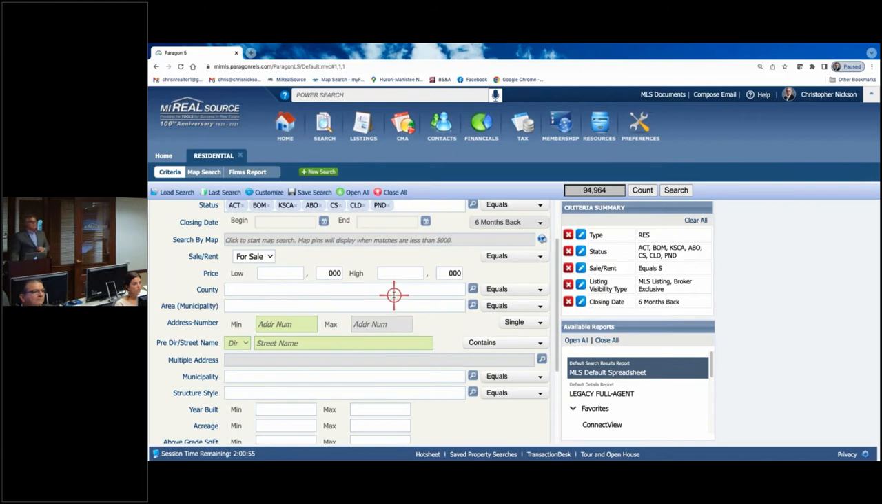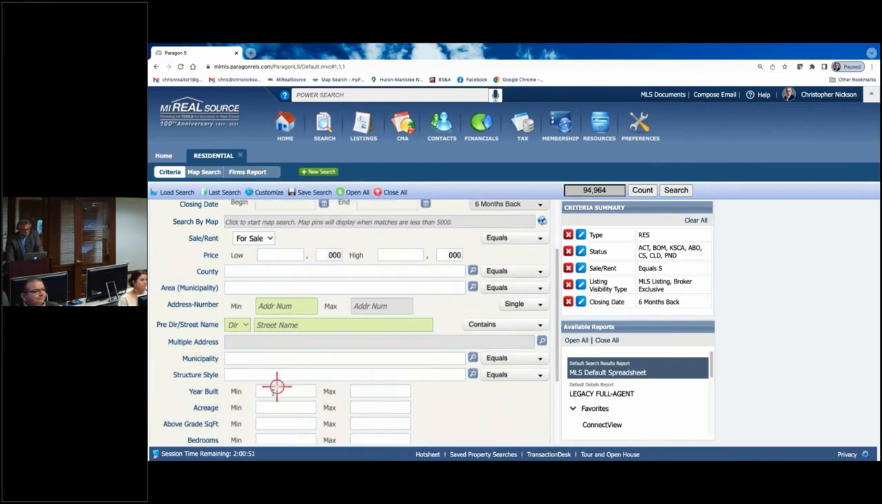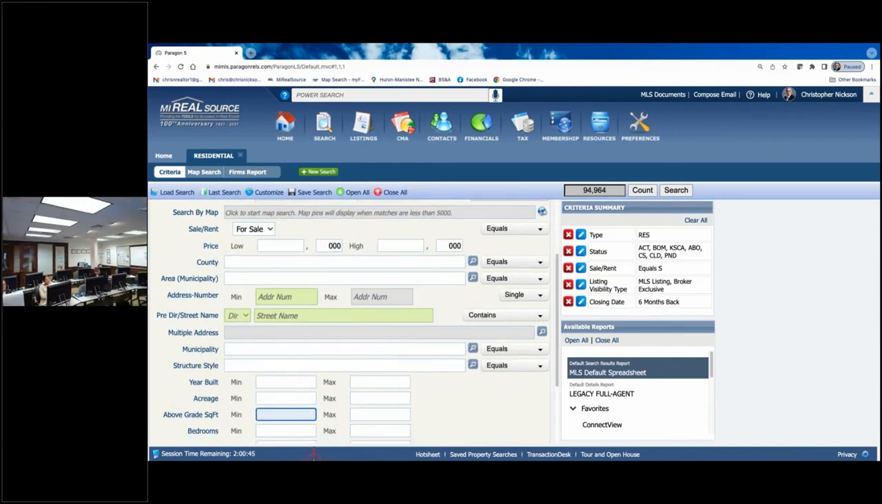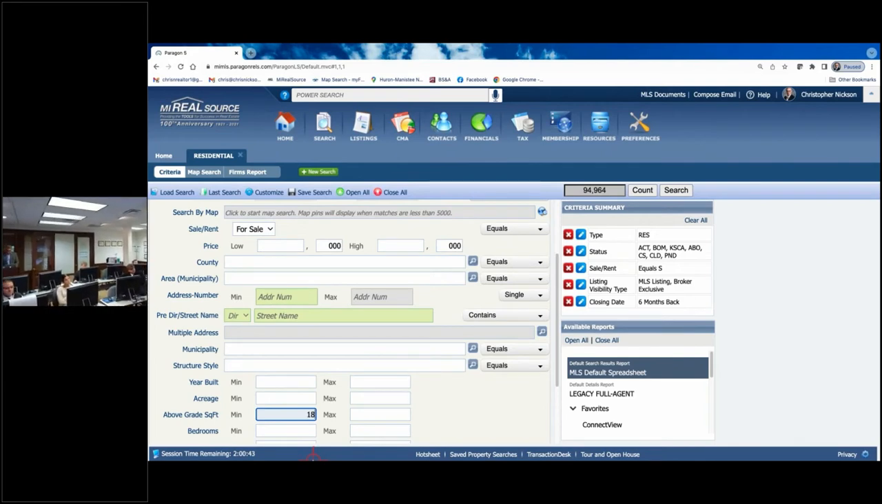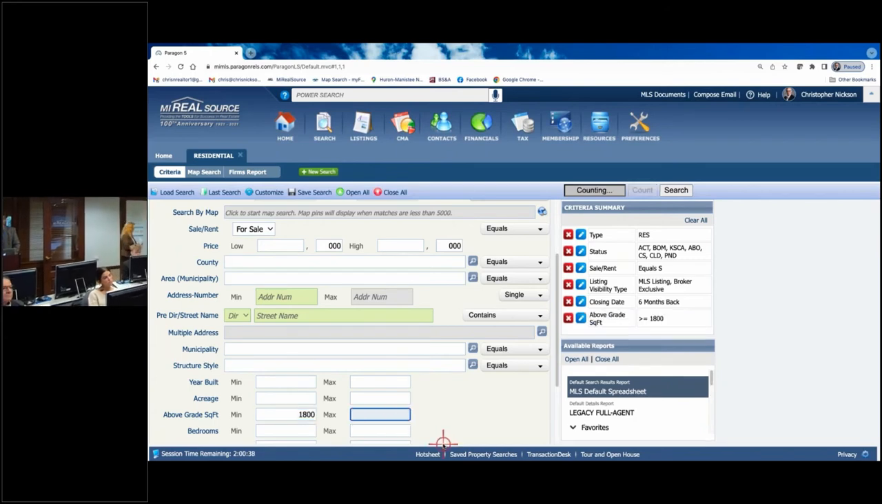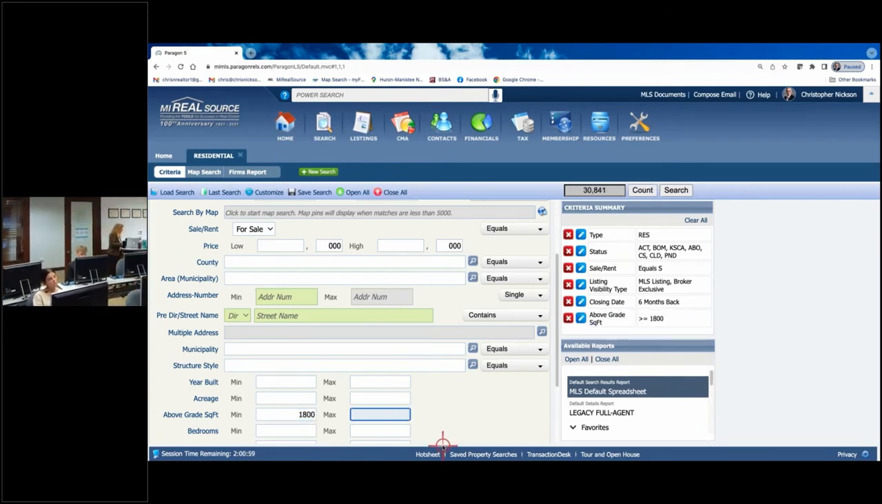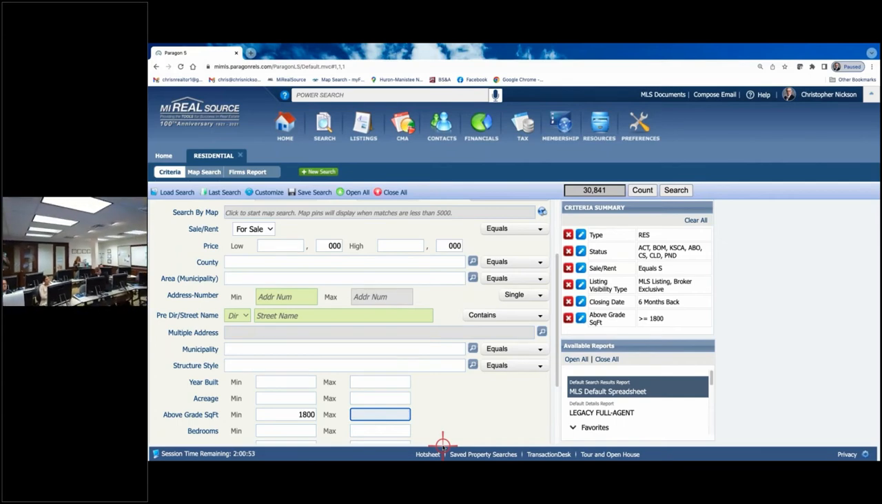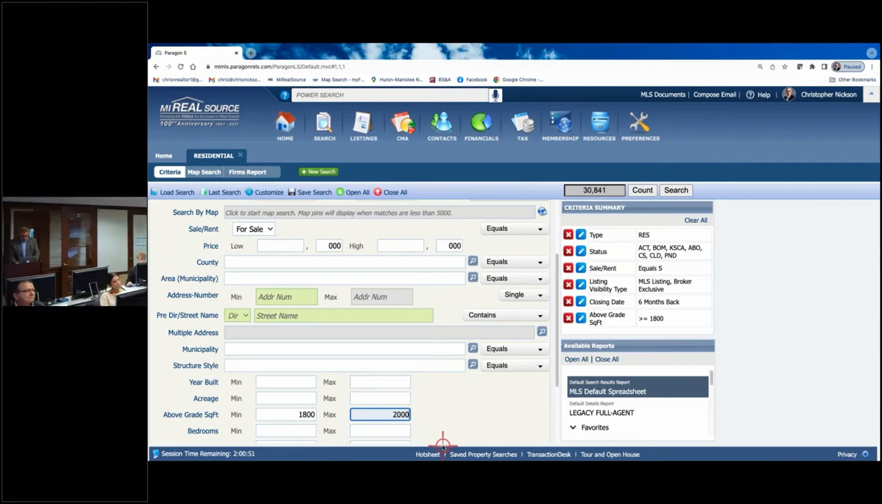I don't worry about any of this other stuff right now. My screen may look a little different than your search screen because I've customized how I set this up. We have a class on that. I'm not going to worry about the year built right now or the acreage. I'm just going to go above grade square foot, and I know I usually go a couple hundred square feet either way of what it said on our BS&A. In this case, the BS&A had 1876 square feet. I'm going to go 1800 to 2000.